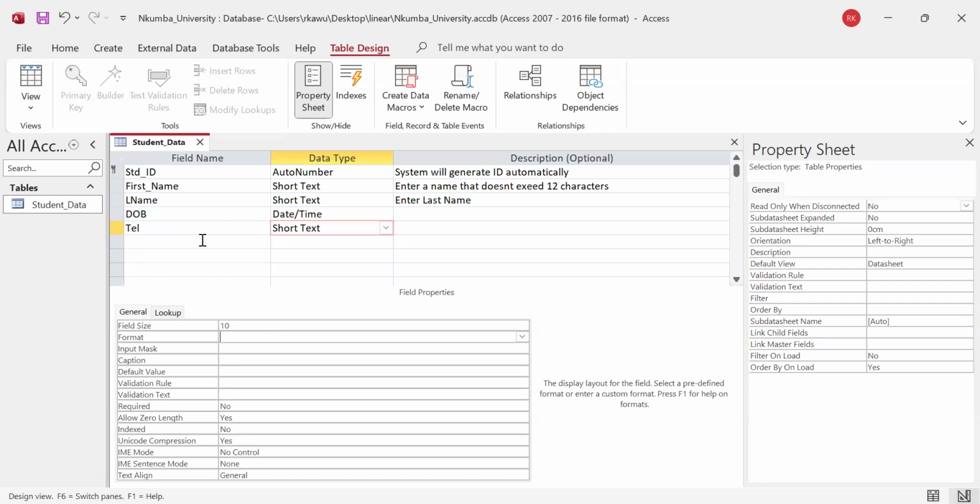But remember, if you are going to use calculation, we shall see calculations later. If you have a field like quantity, there you have to use a number. But a telephone number is not going to be calculated, so it can be taken as text.